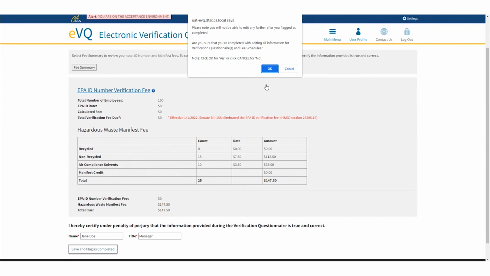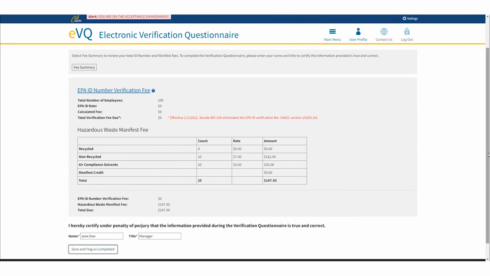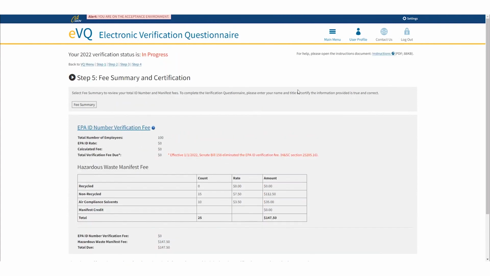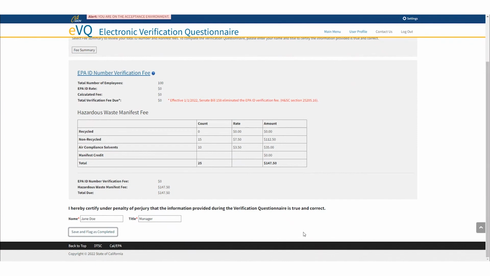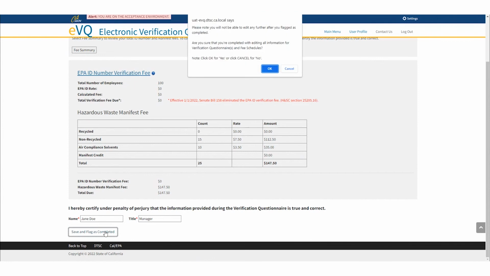If you need to edit information on a step, click Cancel, and you can go back to a step by clicking on the link to the step, which is in the upper left corner of the screen. Once submitted, you will no longer be able to edit any of the information within the steps. If you need to access any of the steps, contact 1-877-454-4012 to have a DTSC staff member reset the steps for you. We'll go ahead and click Save and flag as completed to file the questionnaire.